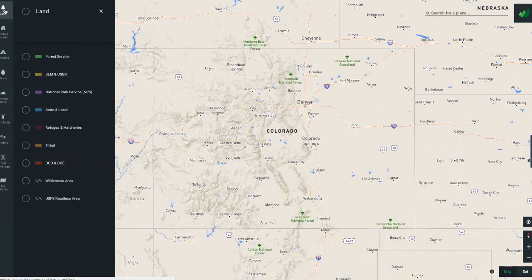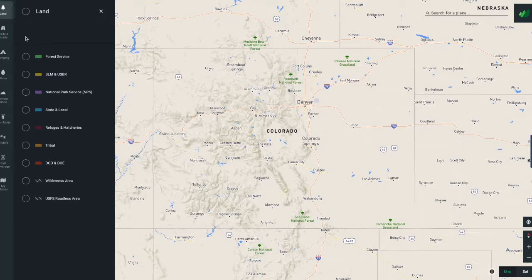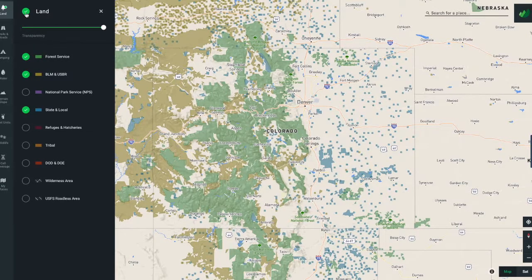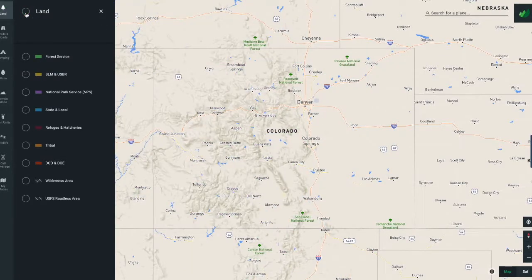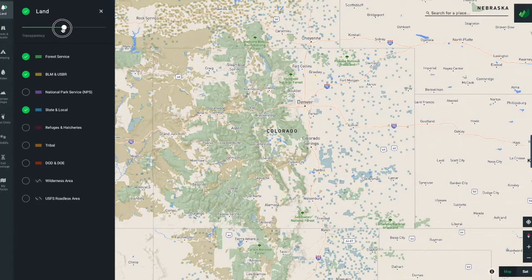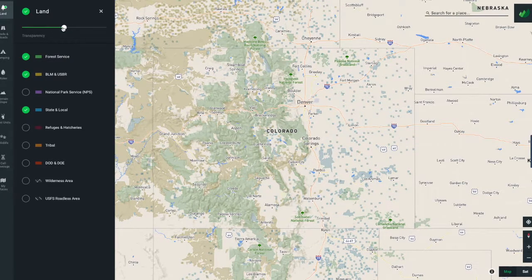First, let's take a look at the land layer. You can either toggle all of the sublayers on by clicking the top button, or you can turn each sublayer on or off individually. Once you've enabled a handful of sublayers, you can turn the set of them on and off with the top button. You can also adjust the transparency of that layer by sliding the indicator on the bar. This feature can really help you see overlapping areas when you have multiple layers enabled.